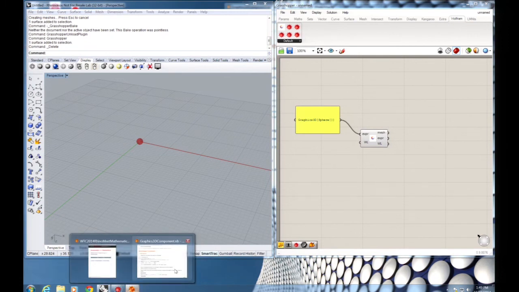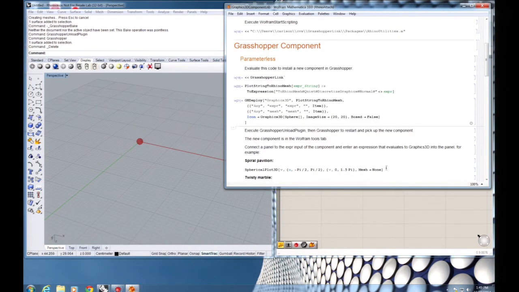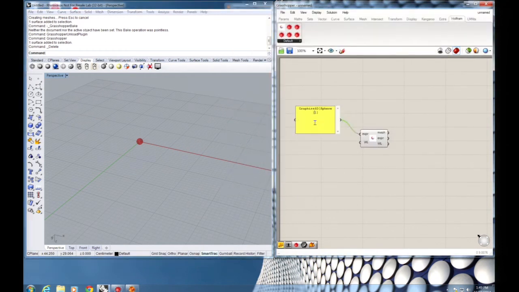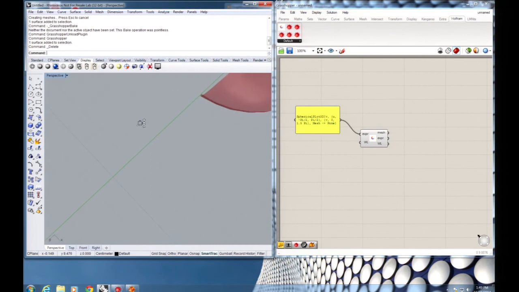Okay, let's get some more interesting geometry. I've prepared some over here. Copy that, go back to the panel, edit that, and put in the new geometry. And instantly you've got new geometry over here on the Rhino side. So this is really great. You can be working along, you think, oh gosh, if only I had this component. You can just program it up, throw it into your toolkit, and you've got it in Rhino.